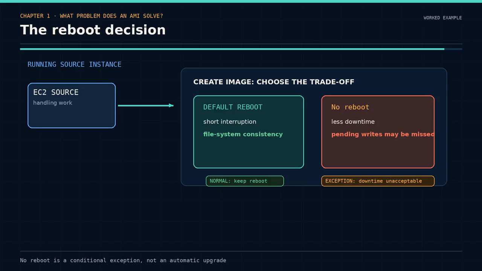Practice prompt. Which option best protects file-system consistency during normal AMI creation? Allow the default shutdown and reboot. The win is not memorizing a button. It is matching the button to the risk.